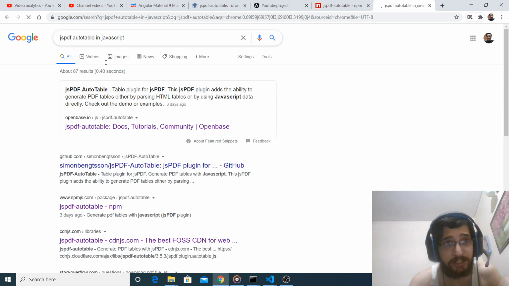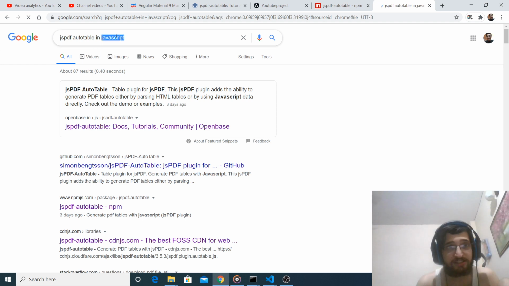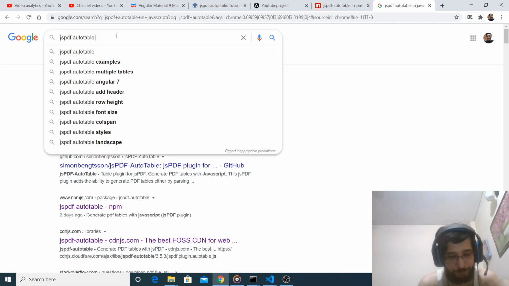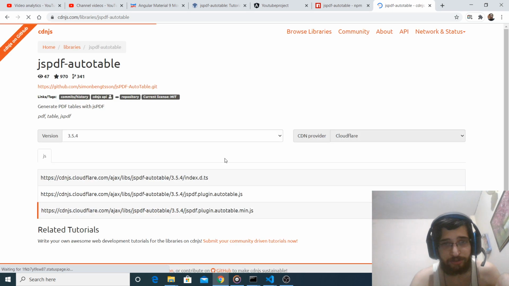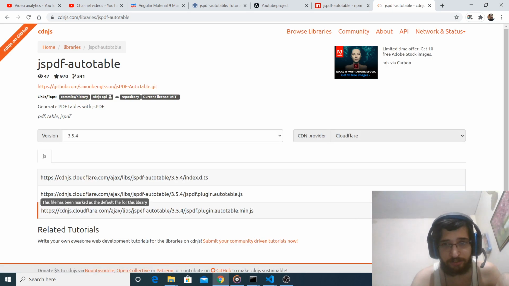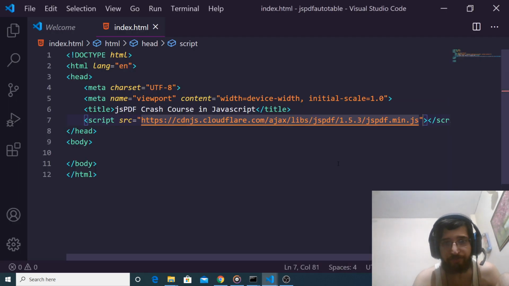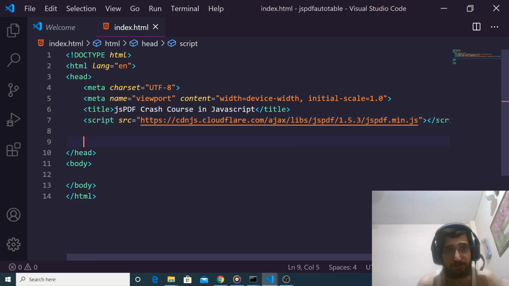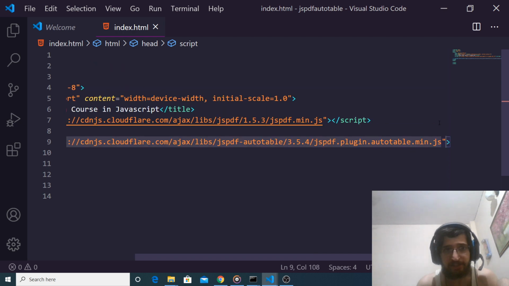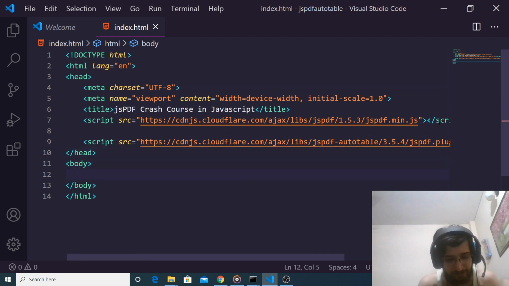So just type jsPDF AutoTable. This is a specific library which is used in order to convert HTML tables to PDF documents. Also copy the CDN of this one. So click on the copy option, and now just after you include the jsPDF main js, make a script tag once again, and inside the source paste the link. That's it. And now we will look at some of the simplest examples of jsPDF.